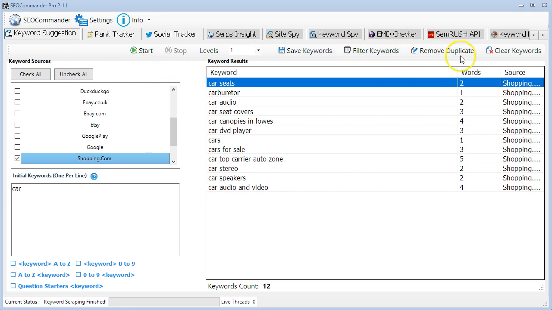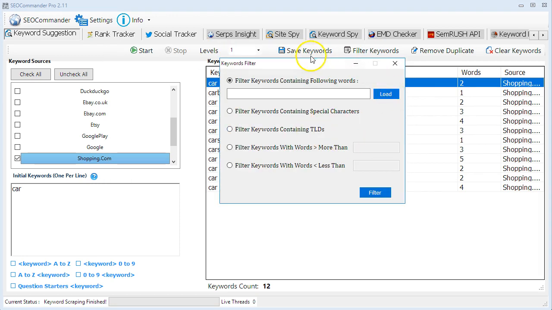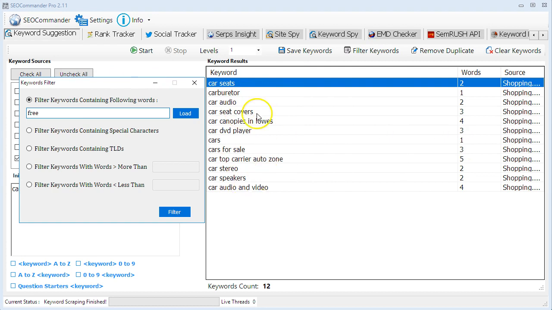Right now, so once we've got results here, we can go to filter keywords. So we click that, and then that will pop up a little window like this. It's quite self-explanatory. So filter keywords containing, so we could put the word free, or you could put your competitors' keywords in there, you know, brands, whatever. So that would filter all the keywords, and then you press filter, and that would filter out everything out of this list that contains the word free.